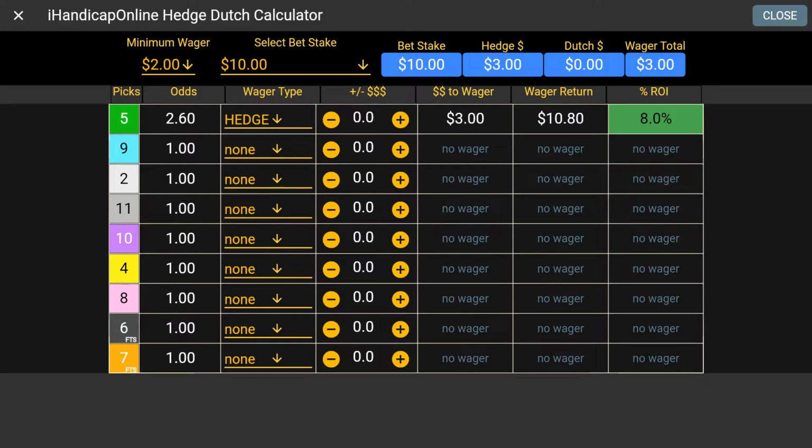Our next column is dollars to wager. This is the column that holds the actual bet amounts you will place on the horses in your wager. The stake is split between all of these wagers, and all of the wagers need to be placed to complete the bet. Next is the wager return column. It displays the wager return if the horse for that row wins. The final column in the row is % ROI.